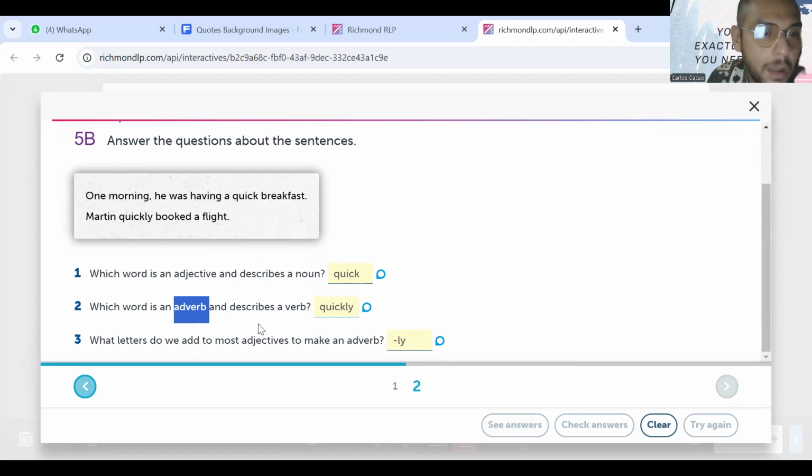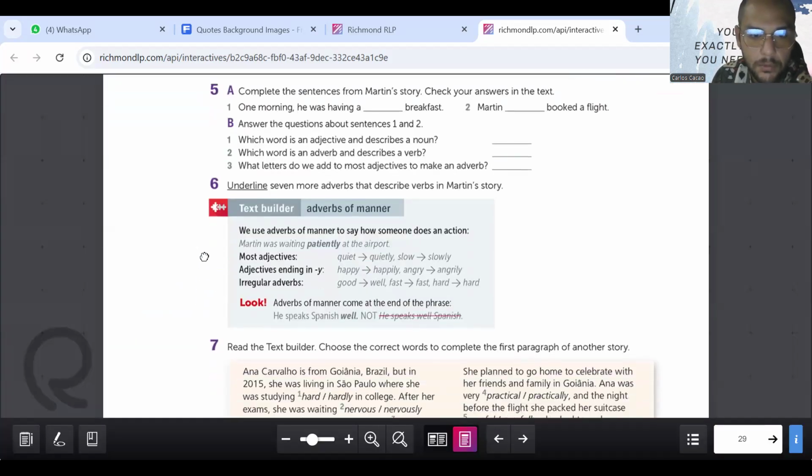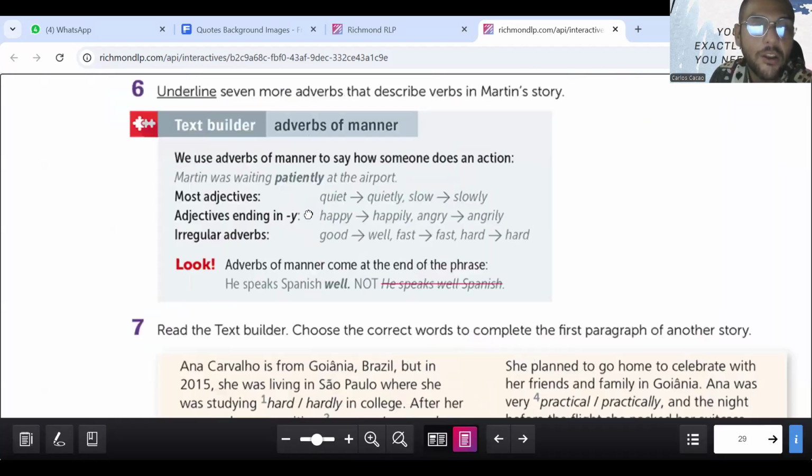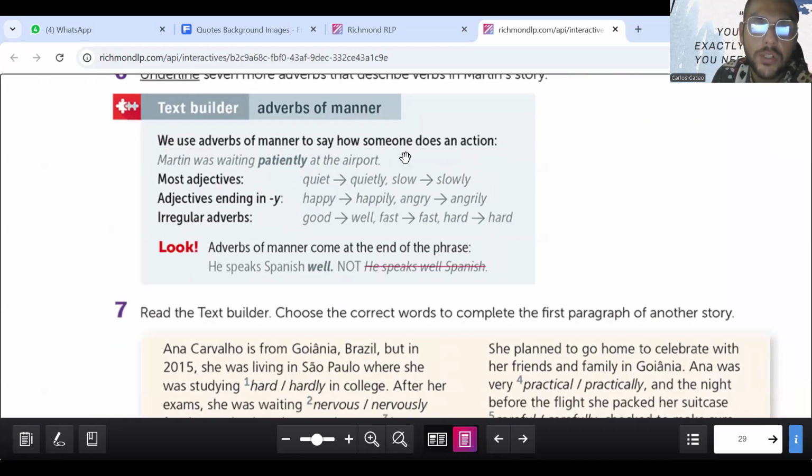El adverbio describe el verbo. O sea, registró, reservó un vuelo rápidamente. Se lo hizo muy rápido, reservó esto. Eso es un adverbio. El adjetivo modifica el sustantivo y el adverbio modifica al verbo. Para convertir un adjetivo a un adverbio se agrega por lo general ly, quickly. ¿Ok? Ojo importantísimo. Entonces aquí tienen los adjetivos. Use the adverb of manner to say how someone does an action. Martin was waiting patiently at the airport. Martin estaba esperando pacientemente en el aeropuerto.